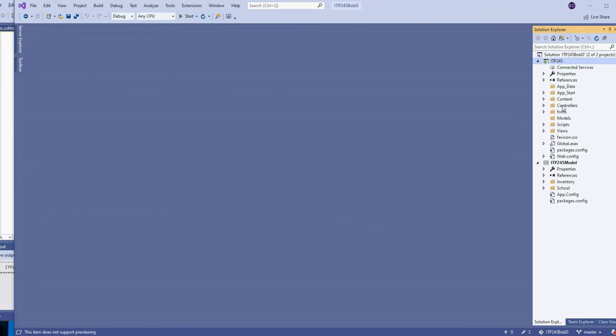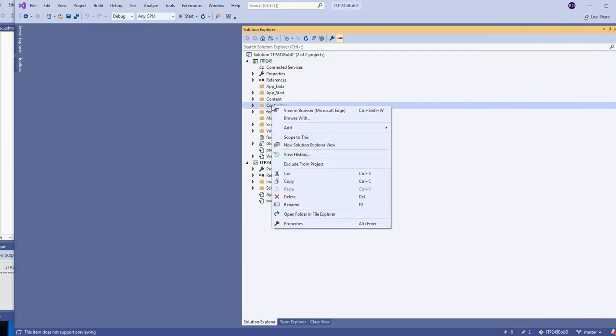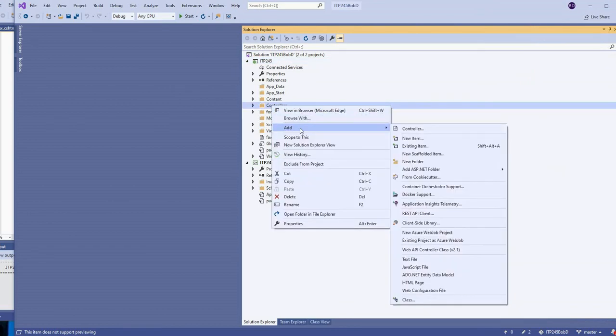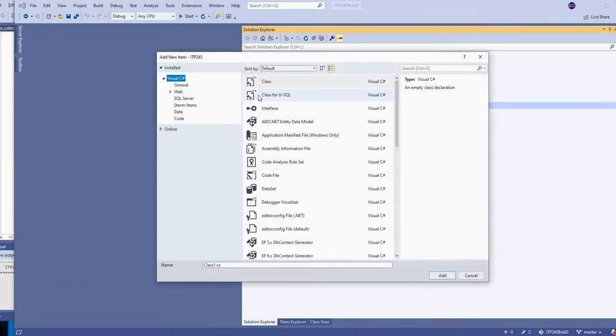Instead, we're going to go to our controller. Let me make this a little wider. Go to my controller, and I will add from here a new item. And the new item will be an area.